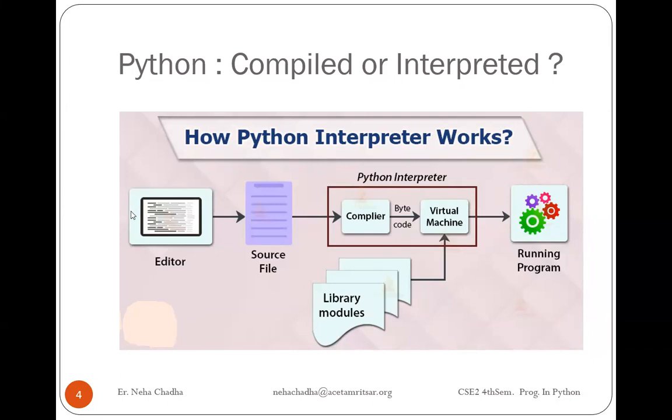Suppose there is an editor. Editor means you have written your code. Then this becomes your source file. Your source file will have the extension .py. As in C, the file extension is .c. In C++, the file extension is .cpp. In Python, the file extension is .py. Okay, remember it. So there is one source file with the file extension .py.